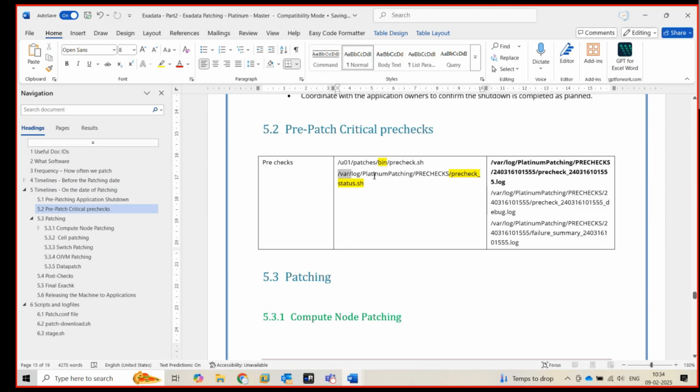This is all under /var/log/exadatatmp. If you want to see the logs, you need to go to the log folder, the var log folder. If you want to see the binary scripts or the patches, you need to go to the bin directory. Unzipped files are available in the bin directory, and the log file is available in the pre-checks date and timestamp directory. In that there is a pre-check date and timestamp log, and you open that. There will be two logs basically. One is debug.log, where everything will be there, and the other one is the failure summary, where only failures are extracted and kept in this log file.